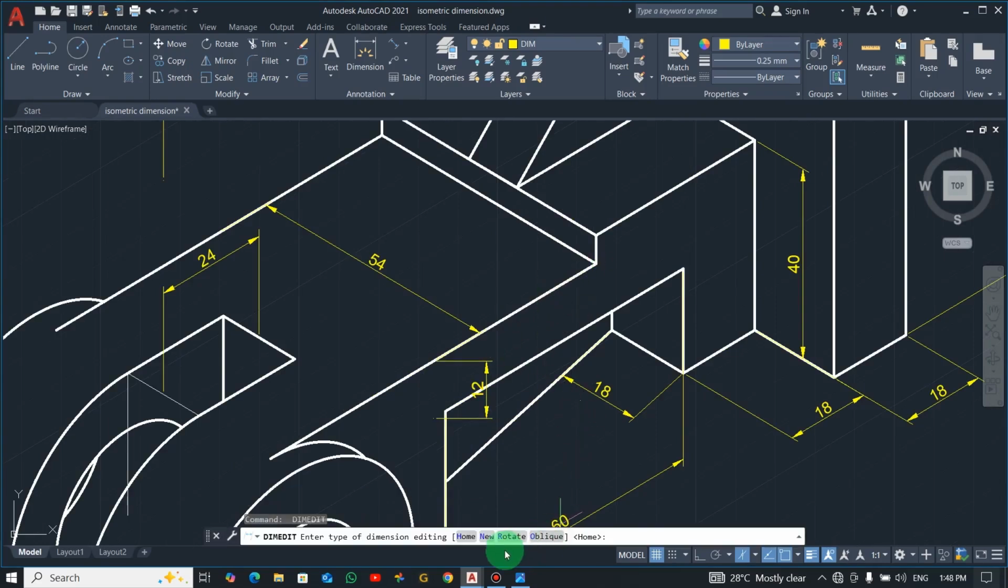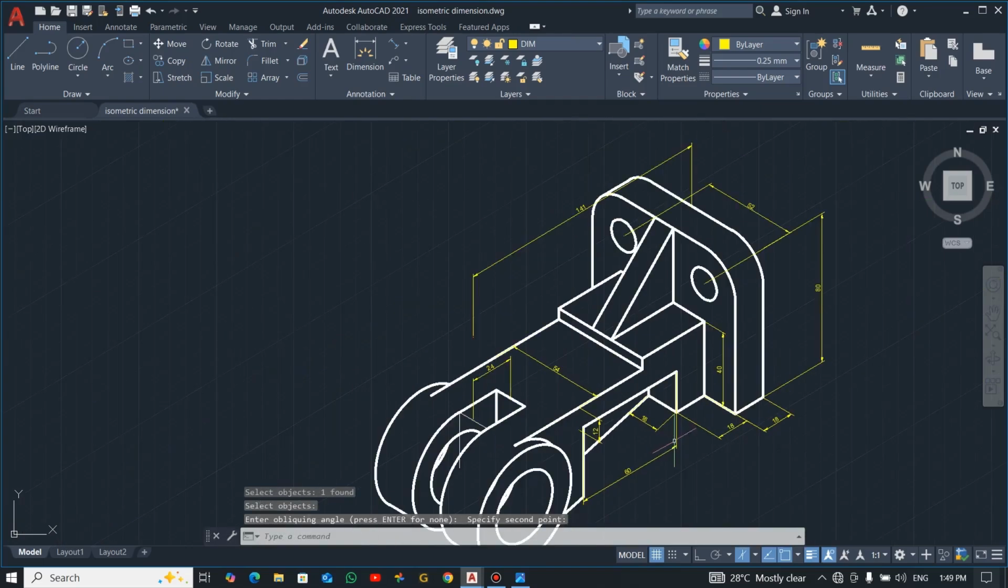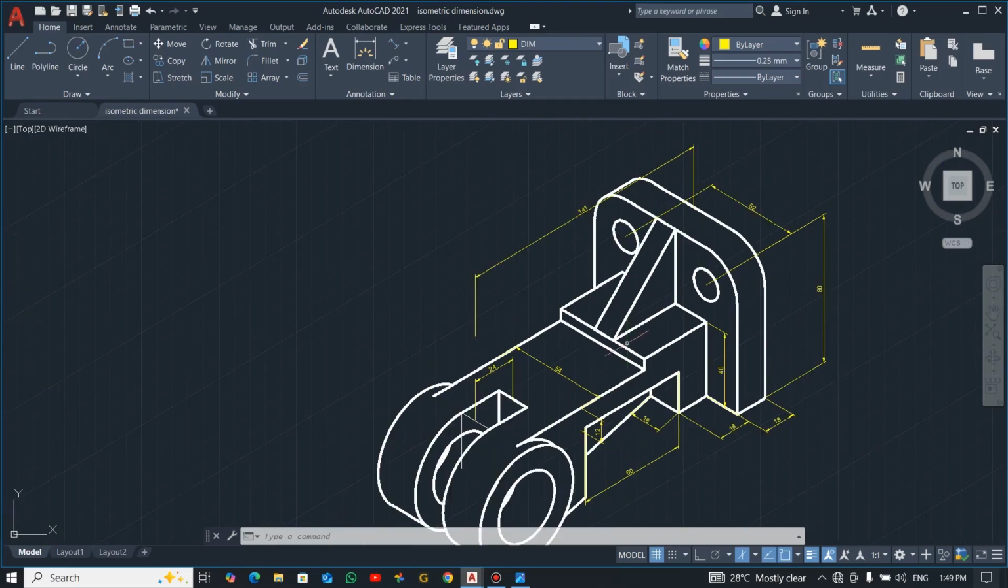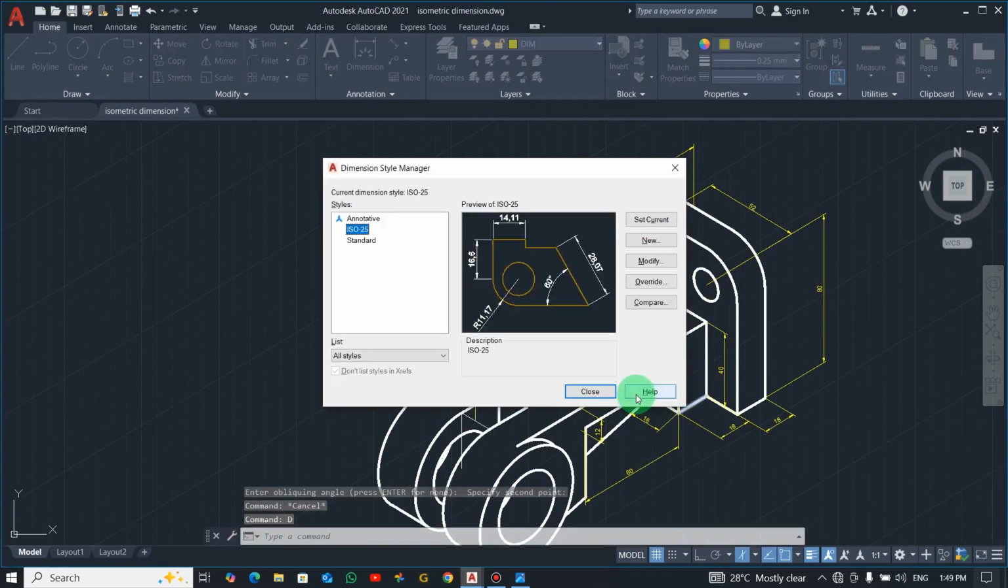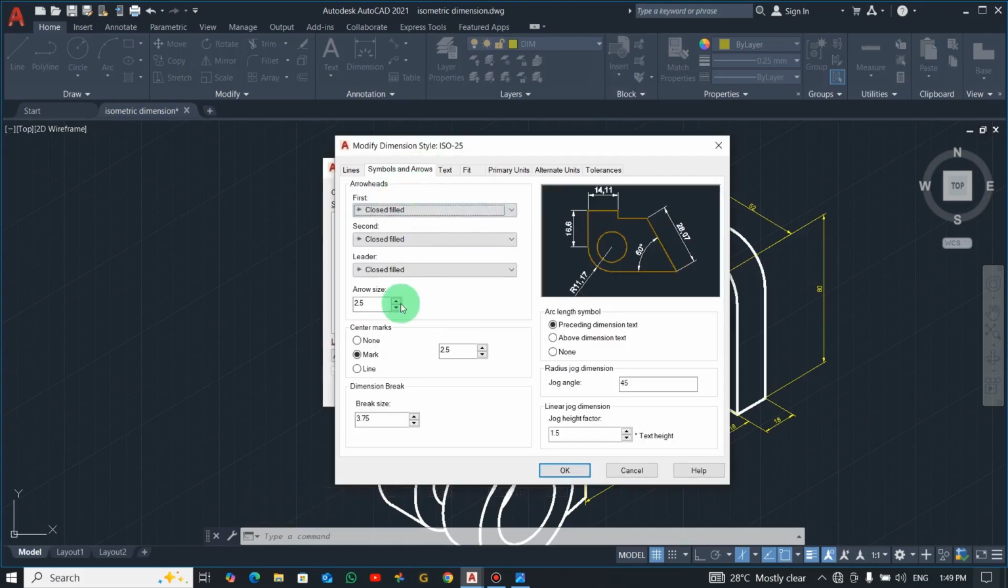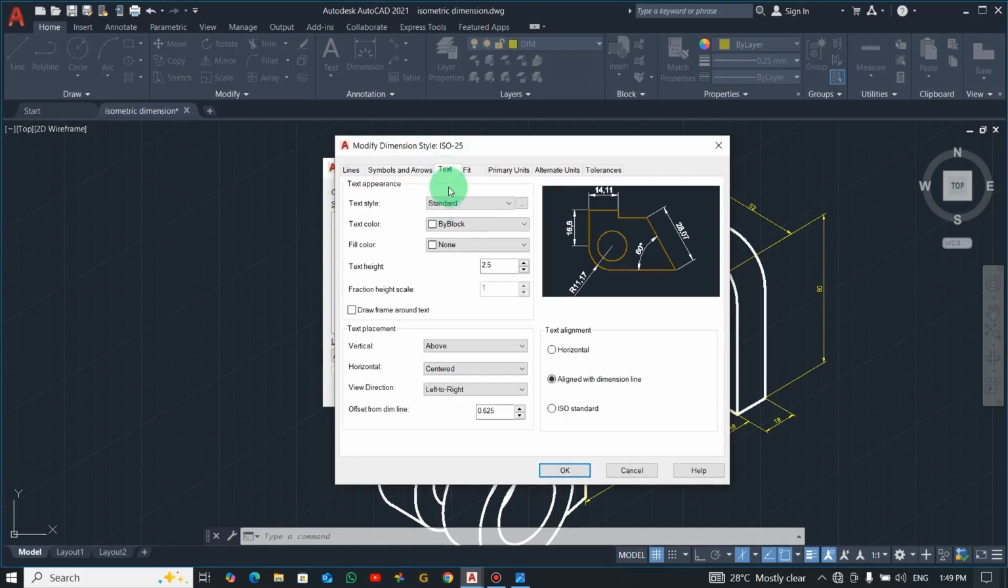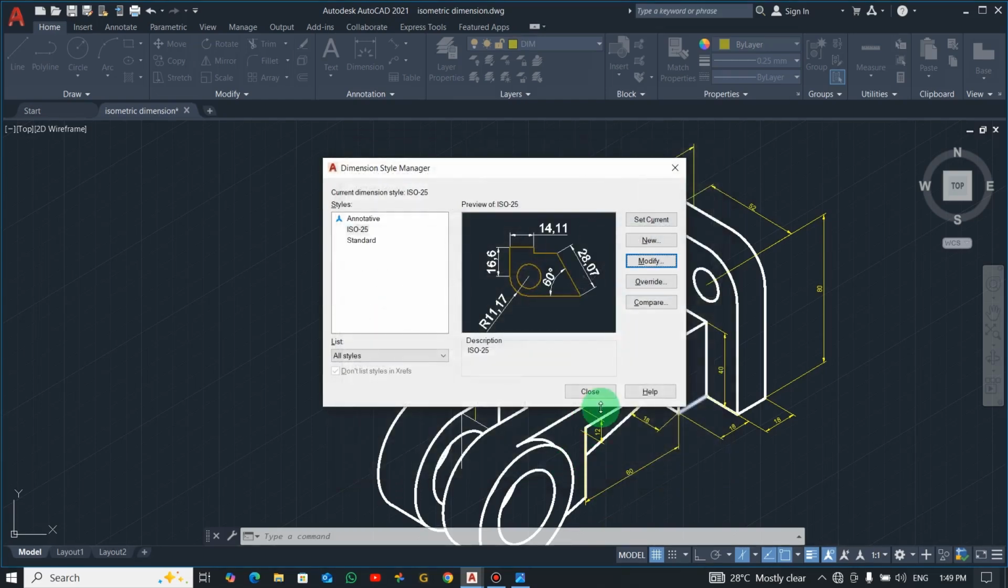Okay, so let's change the angle. Let's make it in line with this line. That would be cool. So now if you see the dimensions are nicer than before, so we will make it a little bit bigger. For that one, just go to manage dimension style. When you press D on the command, you press enter, then go to modify, then symbols and arrows. Just change the arrow to, let's say, 3, and then the text, make it like 5. All right, okay, and close it.